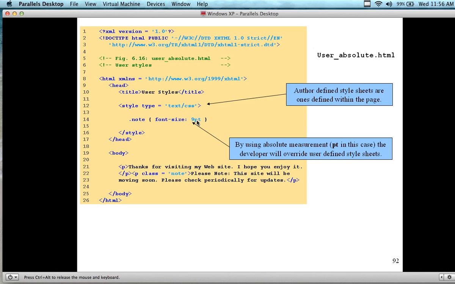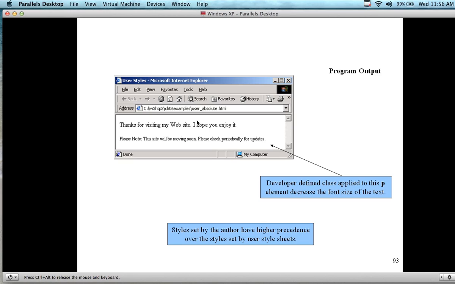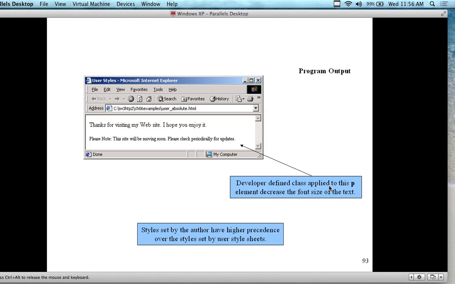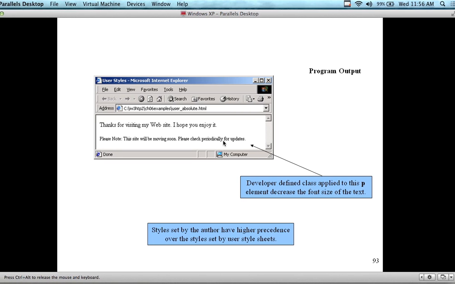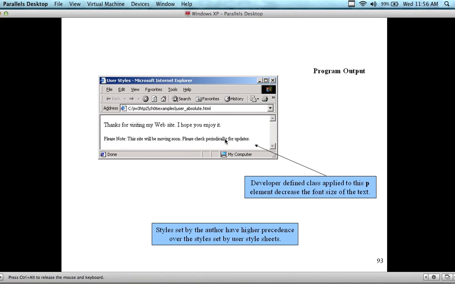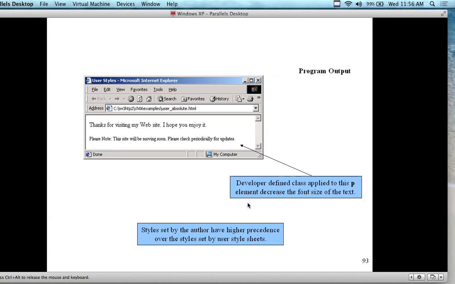So it kind of brings you to the concept of the cascading component of this. Although if you use an external style sheet, we're going to override it. I'm going to create a new one, or we're going to add to it that's not in the original style sheet. So we get everything that we've included plus some that we're going to put in the header section that we're going to define. So here's the developer defined class applied to the P element, and it decreases the font size of the text. It does look a little bit smaller. So the authors' style sheets have a higher priority, higher precedence over the style sheets that are external.